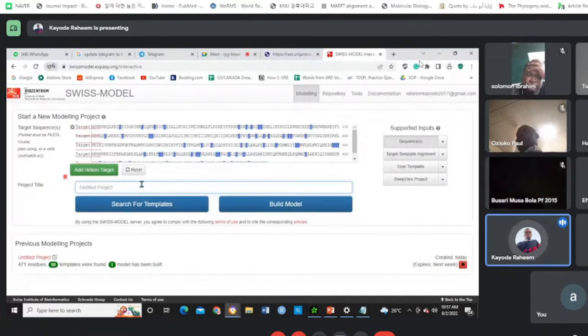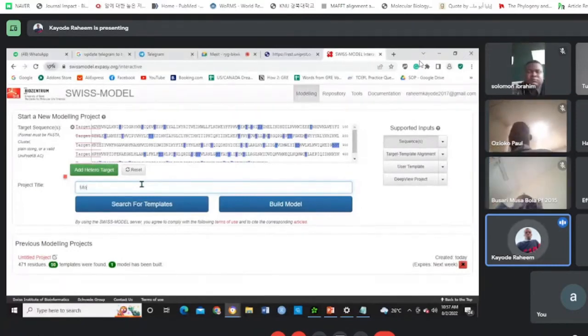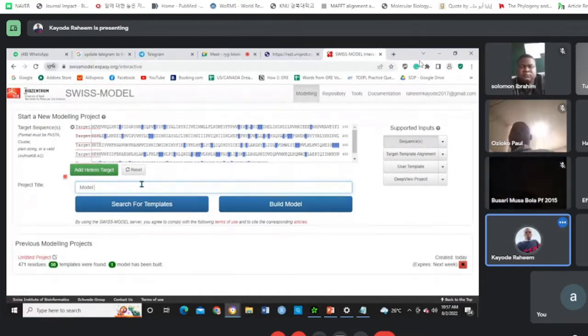So now in this regard, I will just type the protein name. You can use any name you want for your project.